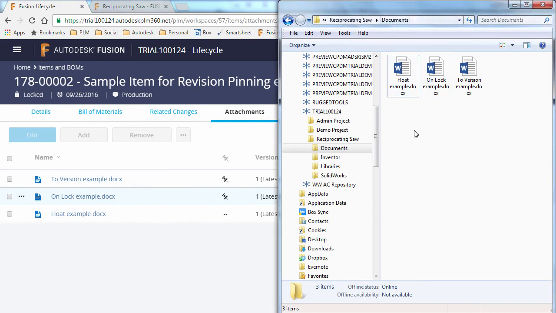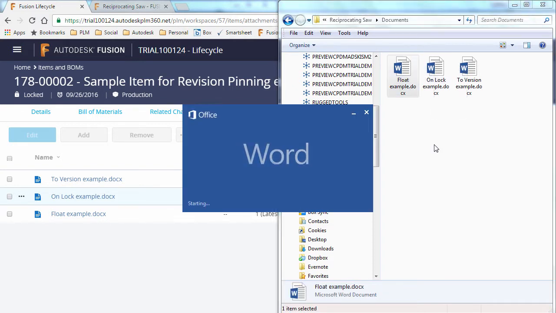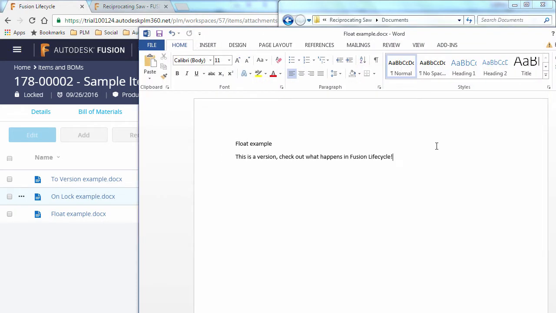Okay, for this next part, all we're going to do is go out to the connected desktop drive and open up the Word docs that we dragged over. You can right click and open. You could also stop, open up Word and go and make some modifications. But what's key here is to make some type of a change.